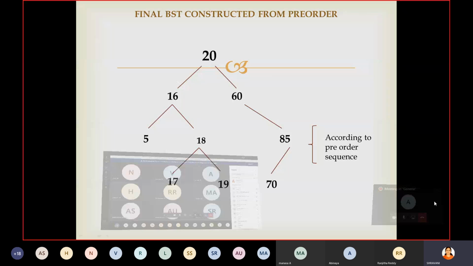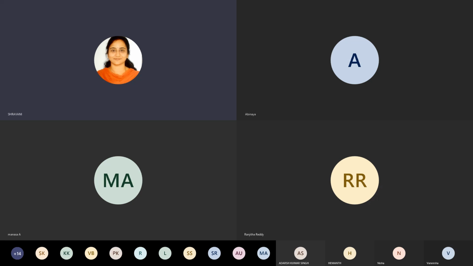You can just try with more pre-order. If you want, I will give you the exercises. I will put them on WhatsApp or in Opera. Am I clear, students?